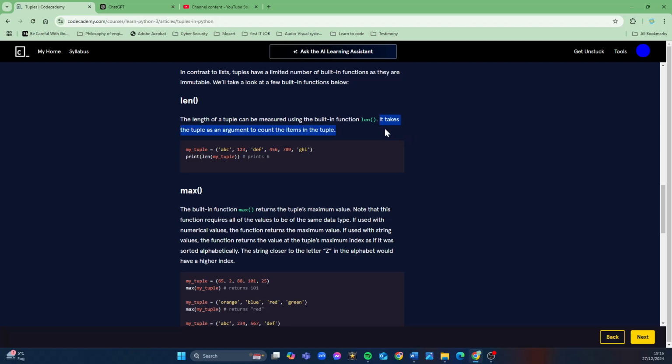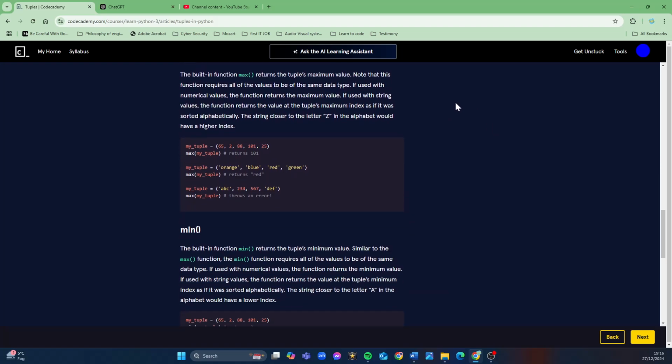It takes the tuple as an argument, okay? In other words, if we do len and then have the rounded brackets, we will put inside the rounded brackets the name of the tuple. So here we've got a line where we say my tuple and we assign to it lots of things with commas between them in rounded brackets, and then we do the print function on the next line and we have the len function and we find the length of my tuple. That would print 6.